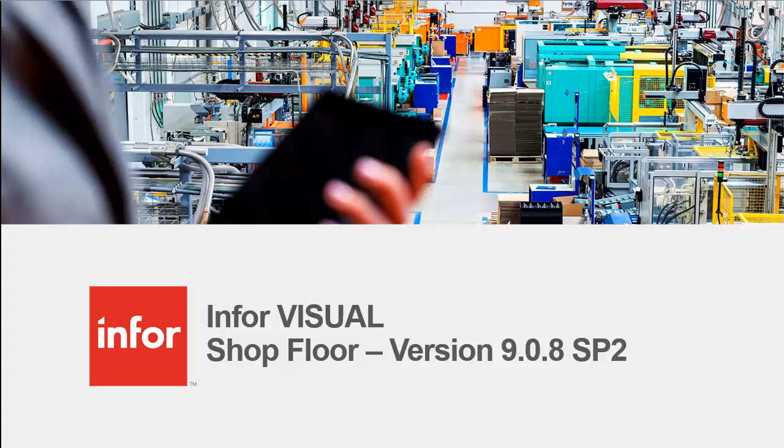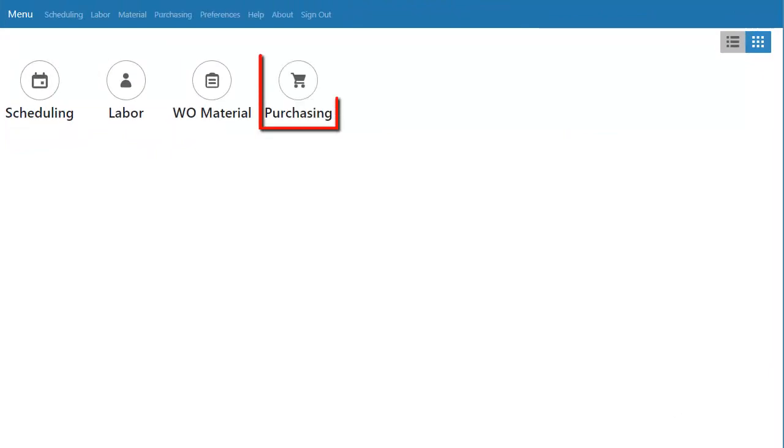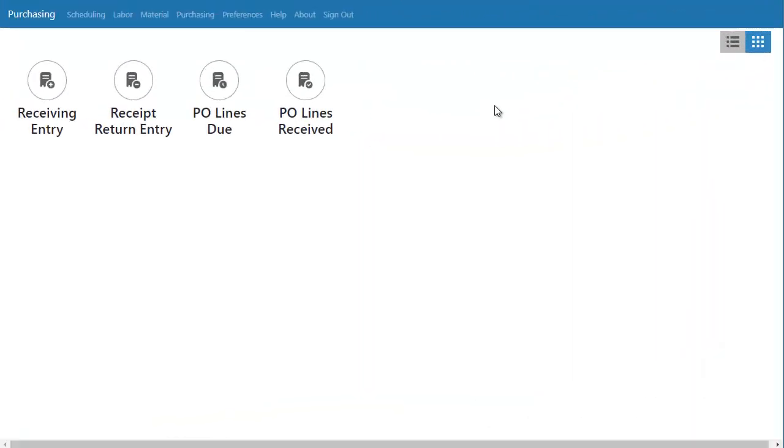The following is InfoVisual Shop Floor, version 908, Service Pack 2. Visual Shop Floor has been enhanced to include a whole new section, Purchasing. Options underneath the Purchasing module include Receiving Entry, Receipt Return Entry, PO Lines Due, as well as PO Lines Received.